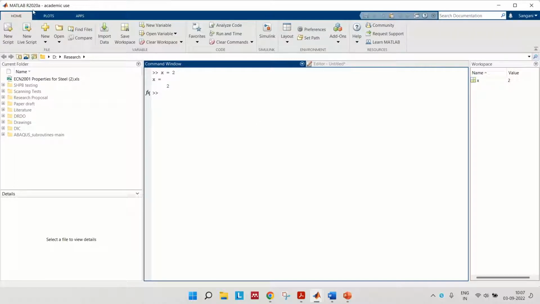Right now I'm using 2020a. I think 2022 is also available now. There's not much difference between all these versions. You can do most of the things in any of them. So let's start with some very basic ones.